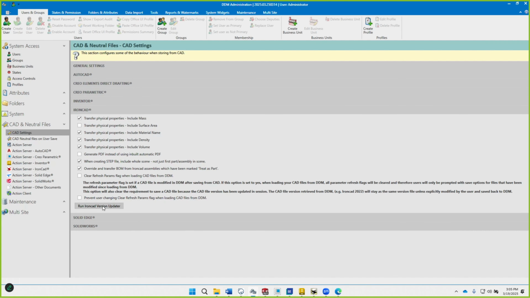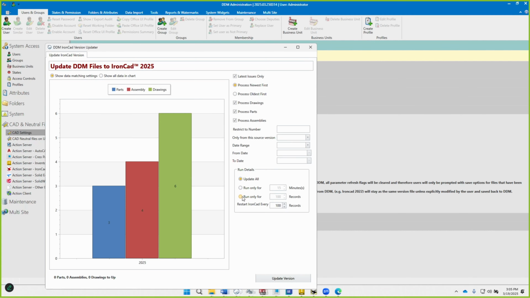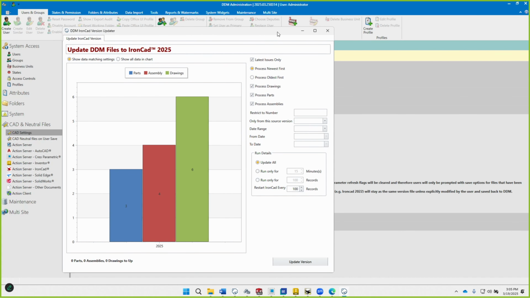And we've also added the version updater for IronCAD. So when you upgrade your IronCAD, you can quickly update all of your files in your database. And we have some of the filtering options as well for IronCAD.